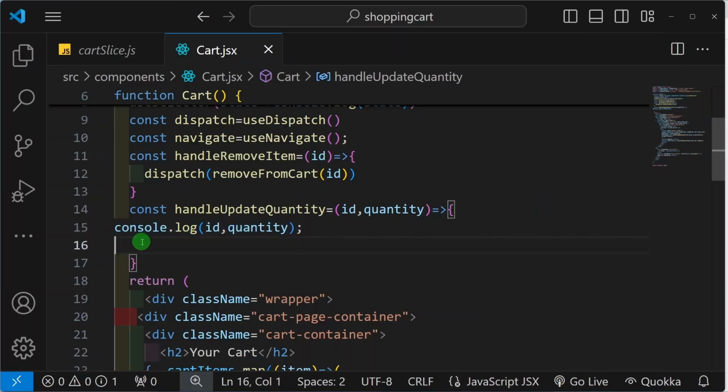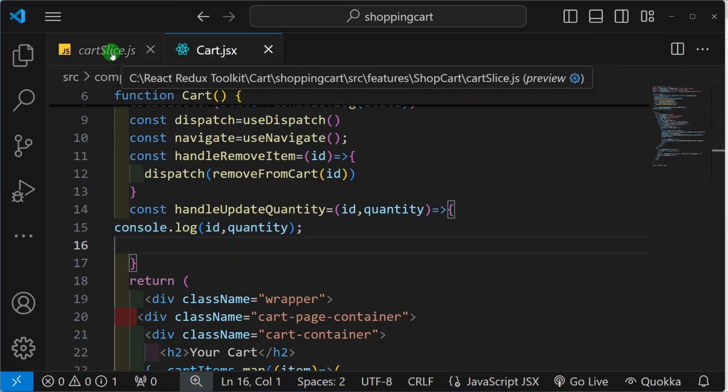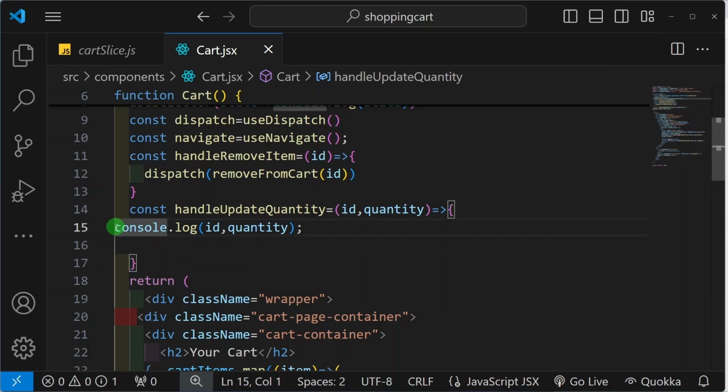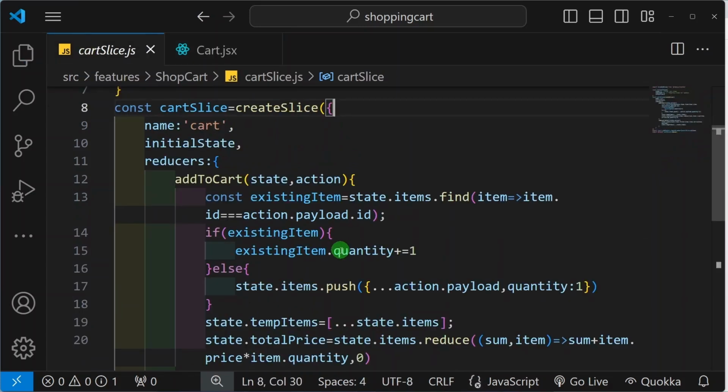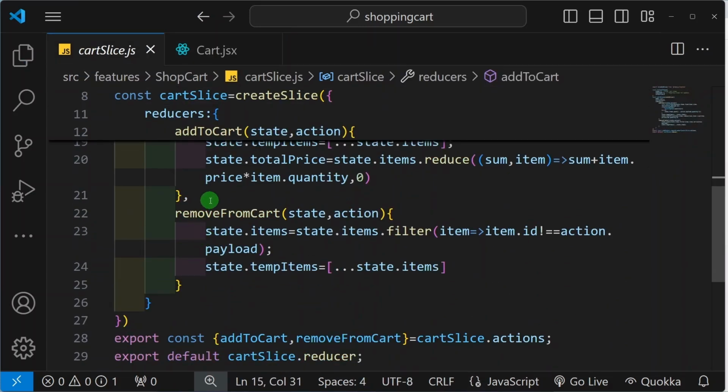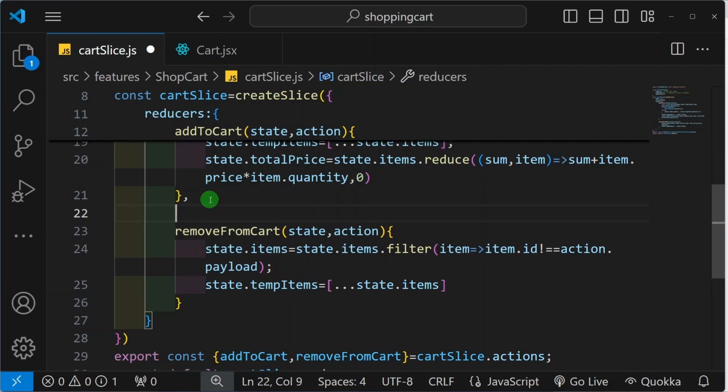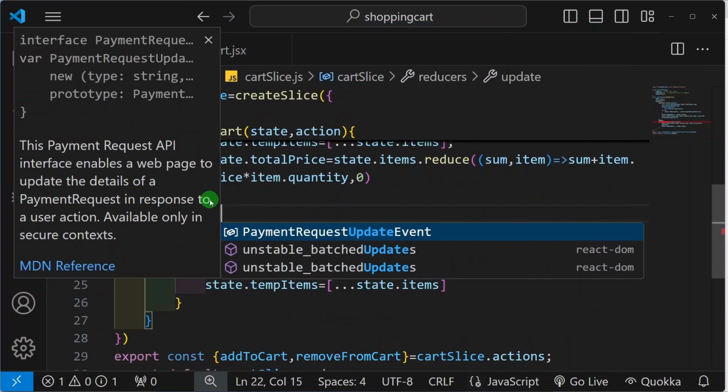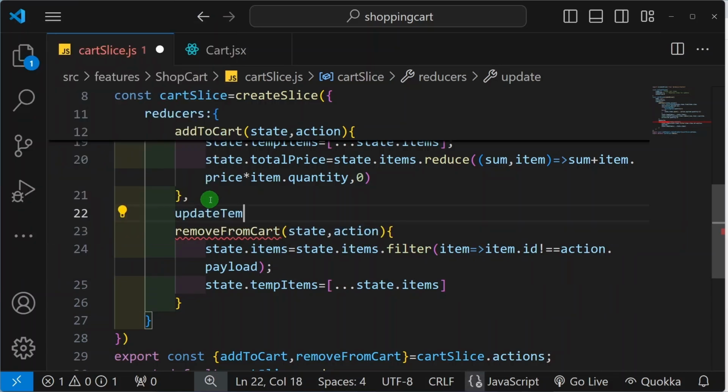Now let us keep this console. Later, after creating the action creator, we are going to dispatch the action. I will save. Now come to cartslice.js. Above remove cart, we are just updating the quantity in the temp items array. So here I will give the action creator name as updateTempQuantity. This quantity, whatever we are updating, is still not reflected in our items quantity. Whatever we are typing, we are just updating in the temp items quantity.